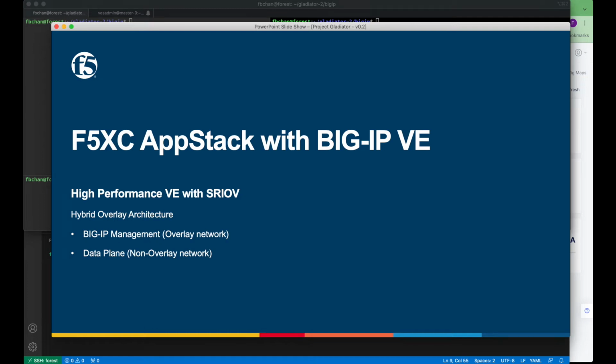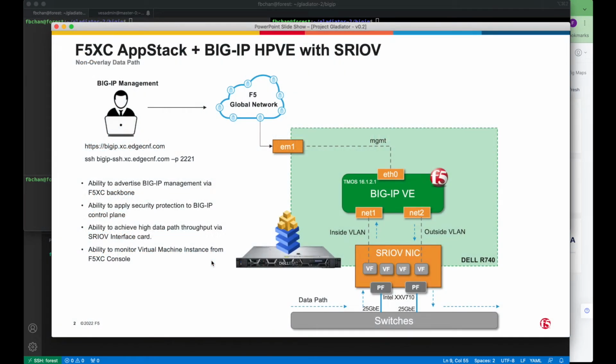This is a quick demonstration on F5 Distributed Cloud App Stack with high-performance BIG-IP VE with SR-IOV interface. This is a hybrid overlay architecture where BIG-IP management runs on the F5XC overlay network, while the data plane runs on a non-overlay network. This setup is to ensure high performance, where BIG-IP VE uses an SR-IOV interface card for a direct PCI pass-through. This is a high level view of how the environment got set up.